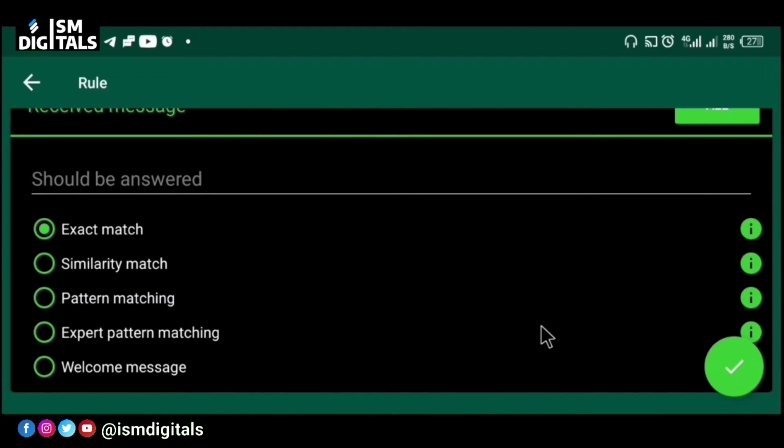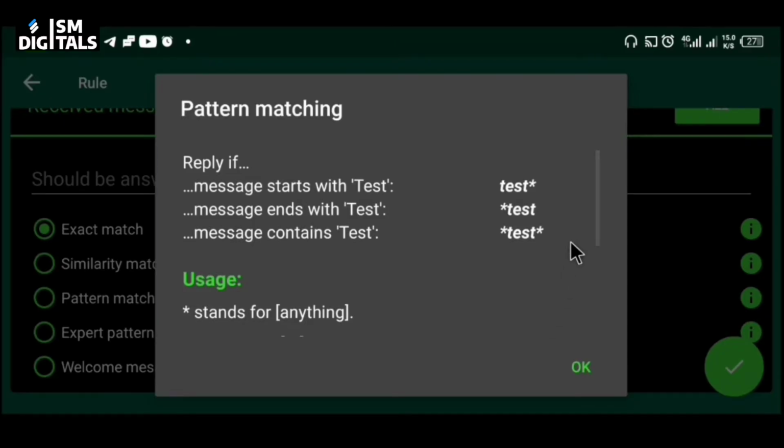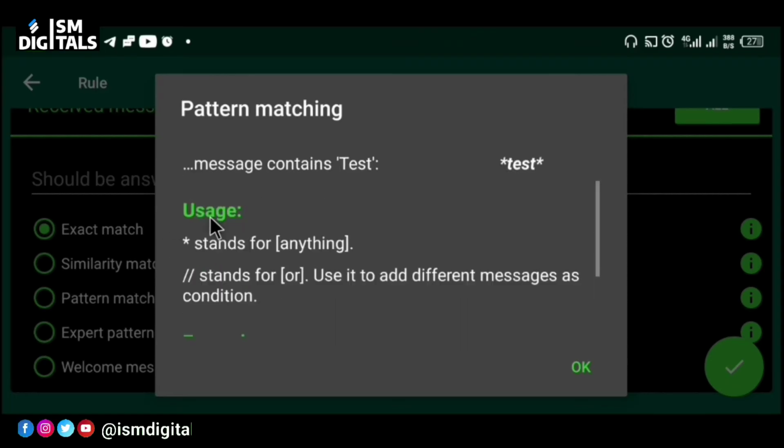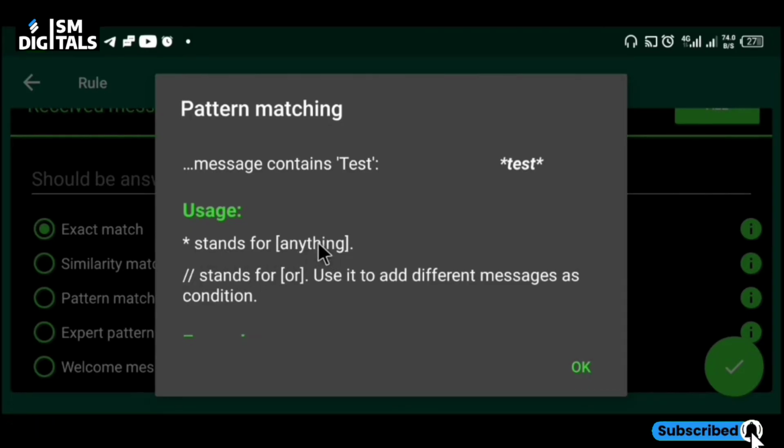So the third option I will be showing you is the pattern matching. The way the pattern matching works is that it works with star and double slash. Star can stand for anything and it can stand for nothing. The double slash stands for all, so it can be used to separate two different messages at once.